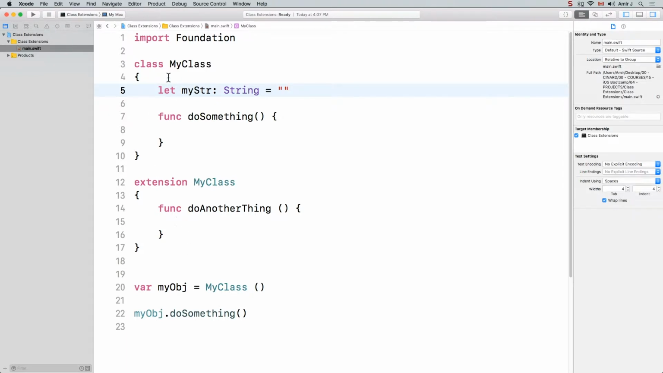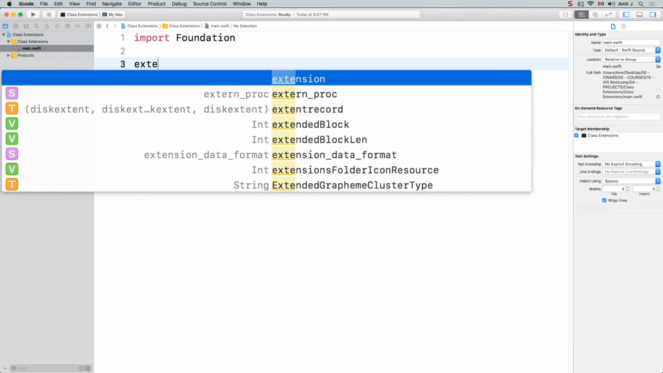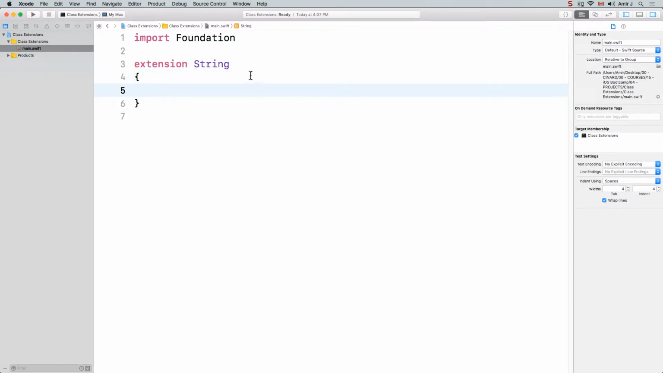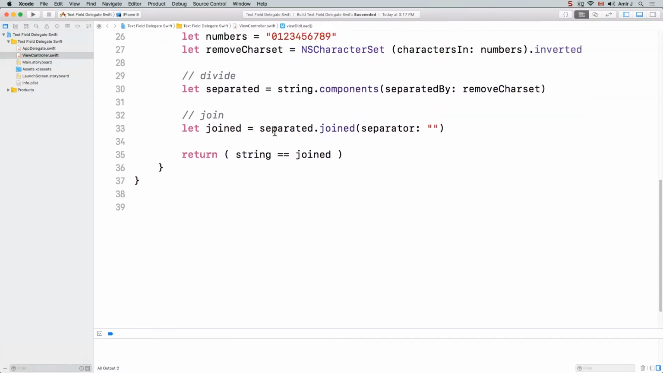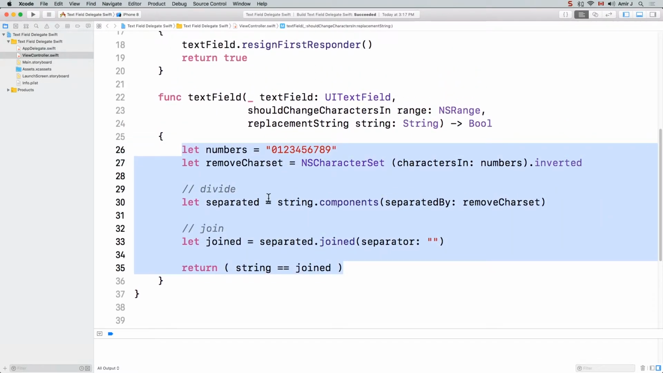Now let's go ahead and use extensions on an existing class, something that we didn't write. So I'm going to remove all of these and say extension String. I want to add a new function to the String class. The thing I want to add is what we did before, which was numbers only. It's going to be much easier. I think it was in the lesson where we dealt with text field delegates, and in there I had this function. I'm going to copy all of these. Of course, we have to change some of it, but it doesn't matter.